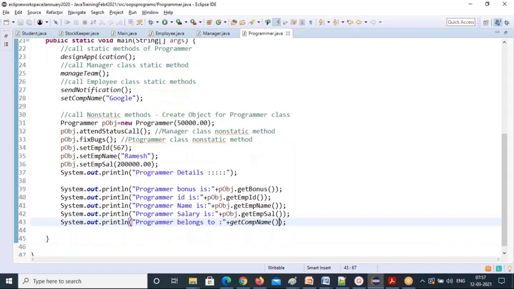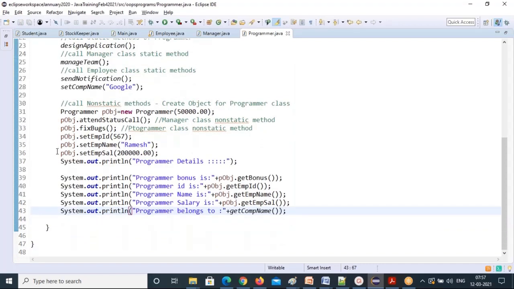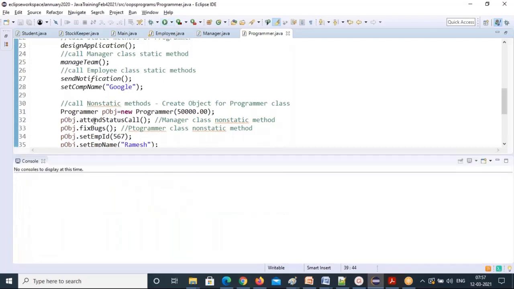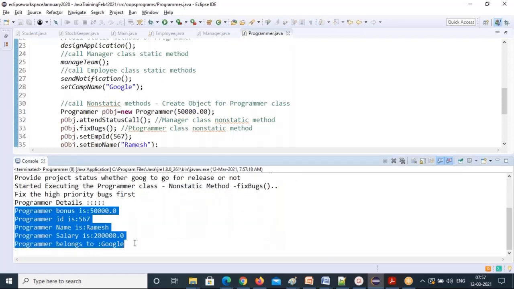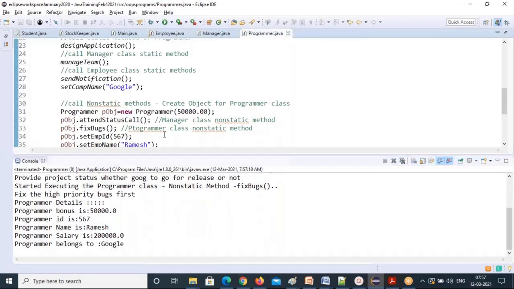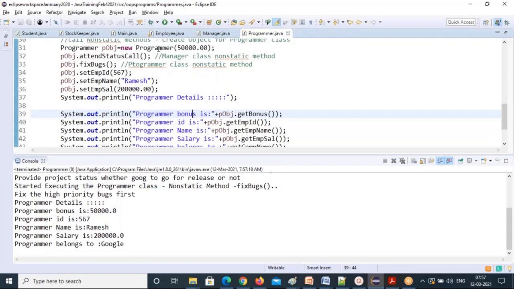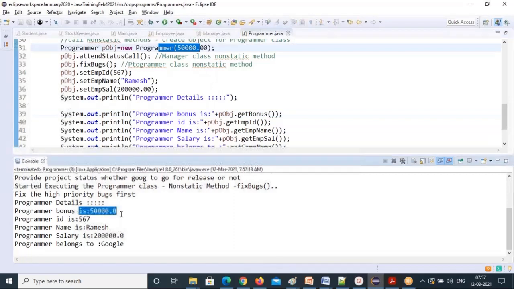So this is how you can access everything. Let me call this also, and yeah, this is fine. See, you are setting the values for each object differently. With the setter methods you are setting, and even with the constructor you are setting. See that this programmer bonus is also set through the parameterized constructor. These two are very, very important concepts.